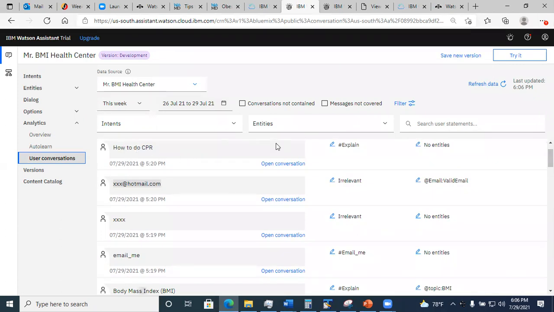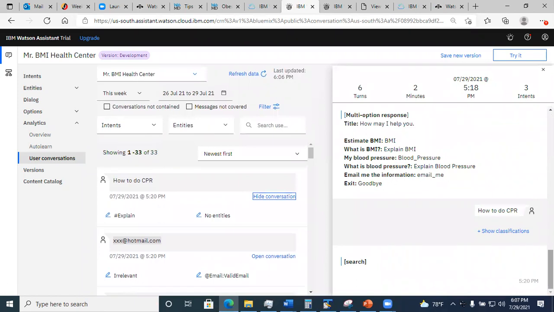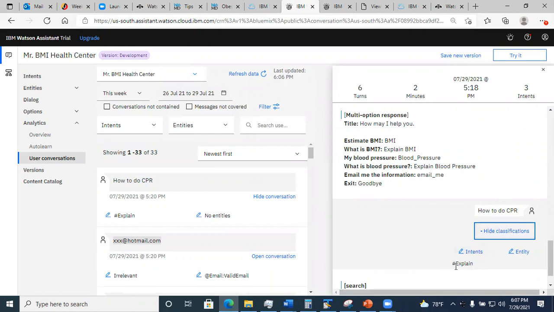So here, how to do CPR. Since nothing was matched, it was matching sort of like an explain intent, but no entities, right? I can open my conversation here and see what actually happened, right? I click on show classification. It noticed that I had an explain, right? Because how to is a synonym for explain, but it did not match any entities, right?